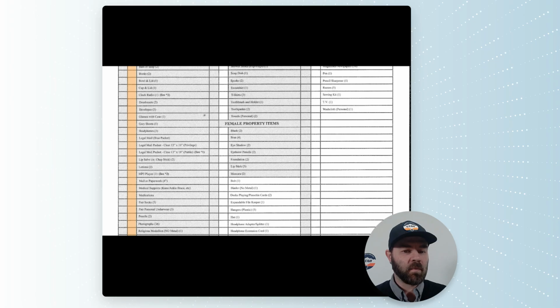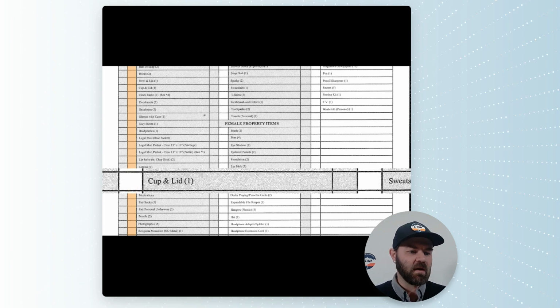Now the white column is where you would tally the inmate's property and their appropriate values for each individual category. For example, we've got cup, lid, and sweatshirt here. If I had 2 cups, I would put 2 in the white section. If I had 5 sweatshirts, I'd put 5 in the white section next to sweatshirts.